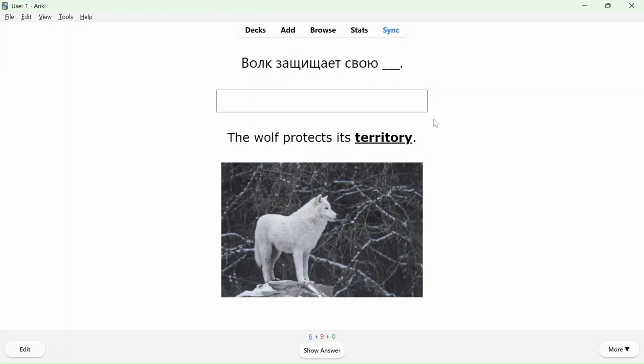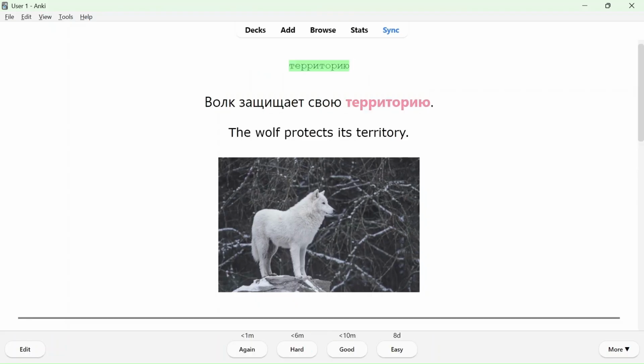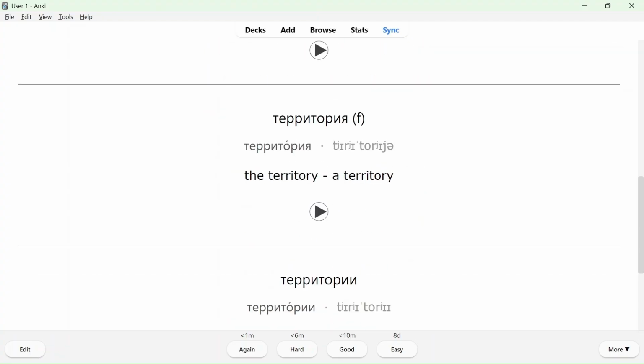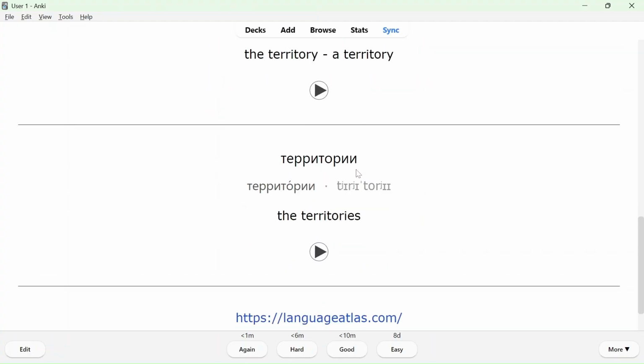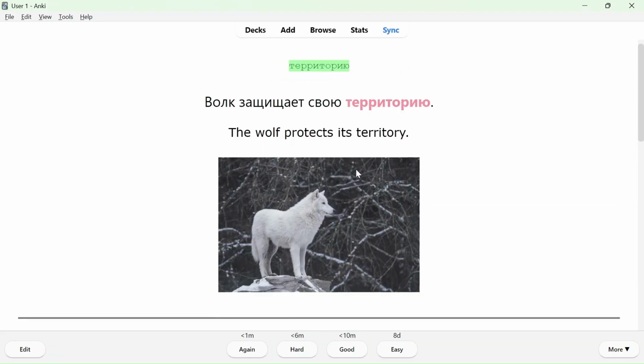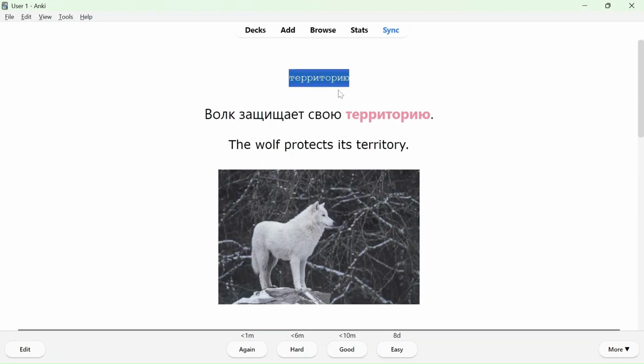Now before, all that was needed was simply to know what the Russian word for territory was. But now we actually have to type in the word as well. So this second card type really tests whether you can type the word correctly, whether you can spell it correctly. So let's see if we can spell the word for Russian correctly. Волк защищает свою территорию. Территория. Great. So you can see that I answered the word correctly.